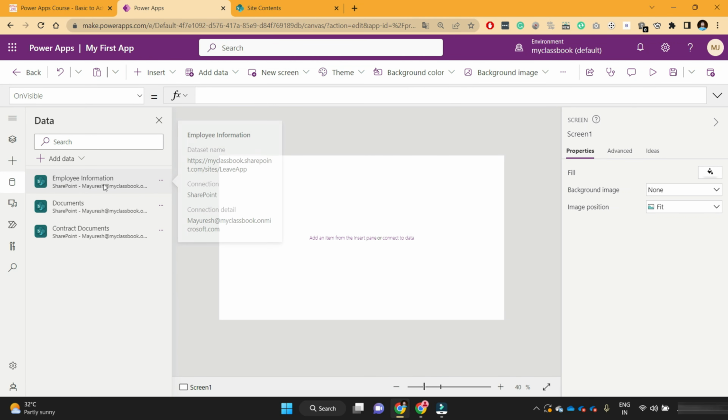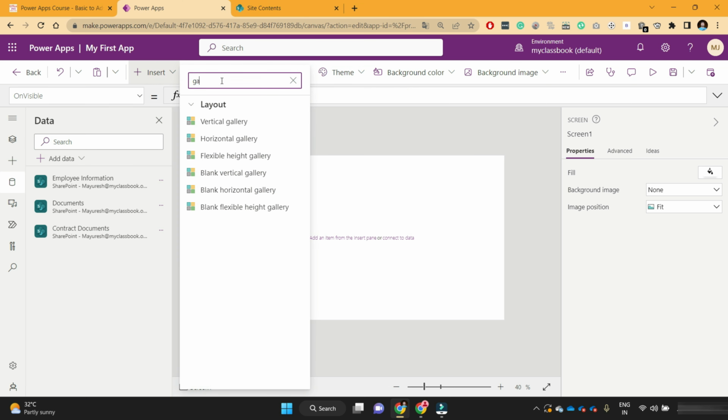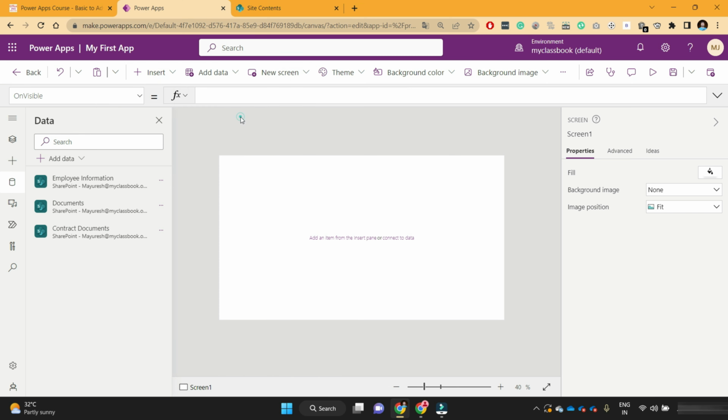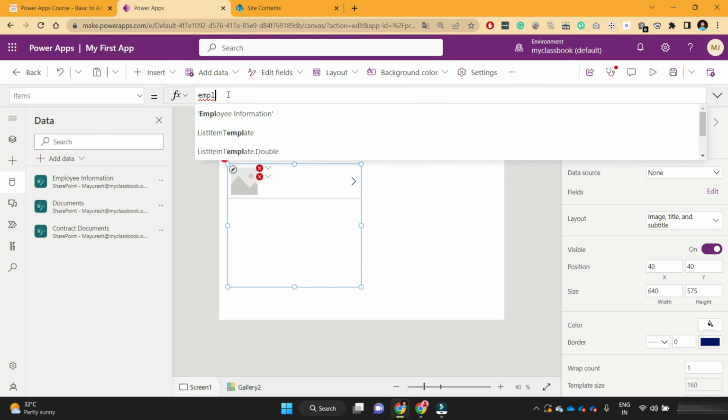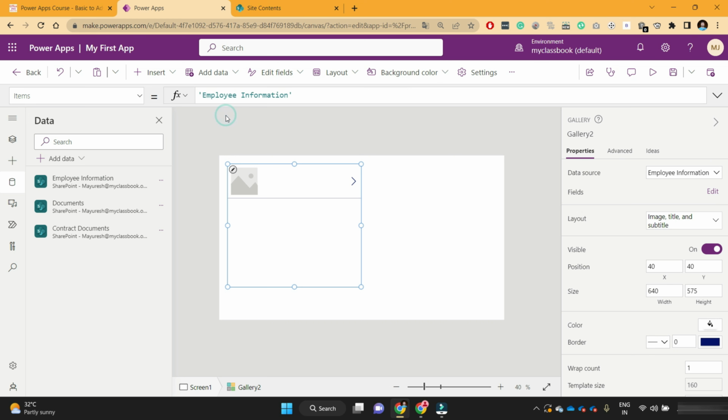In this way, all my two document libraries and one SharePoint list got added. Now, if you want to view the data from this SharePoint list, we can quickly add one gallery, vertical gallery, let's say, and instead of this default items property, just provide the list name. Now, as soon as I type EMPL, it give me an intelligence to select the employee information list.